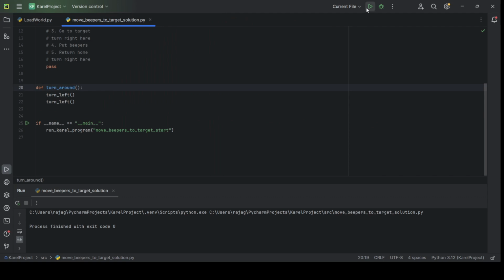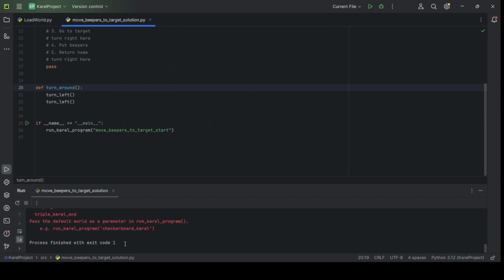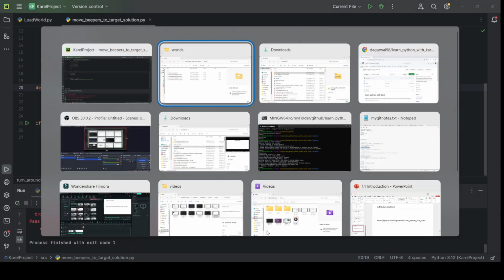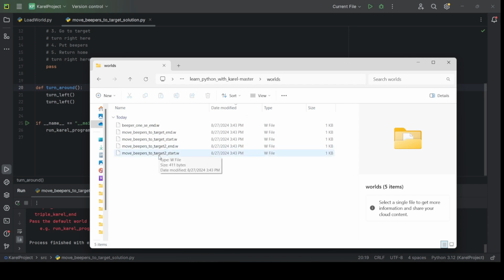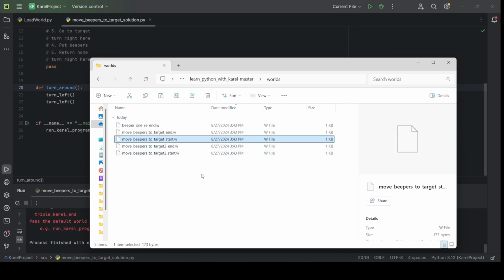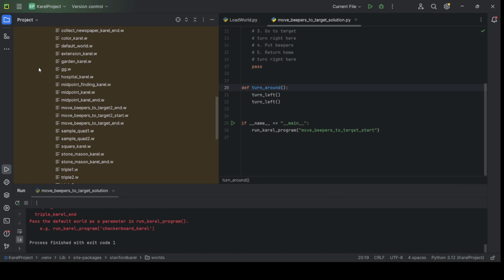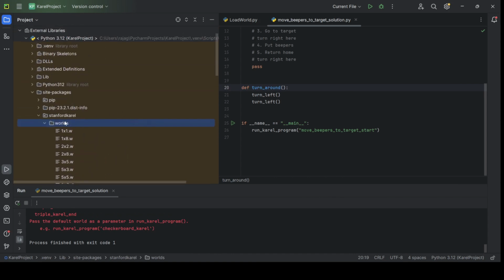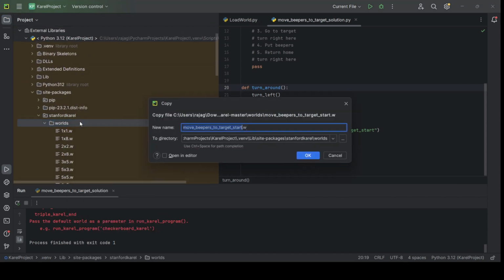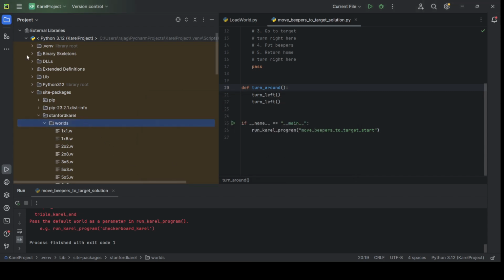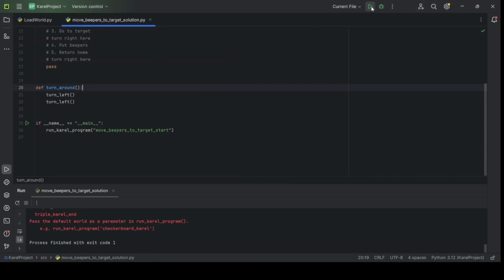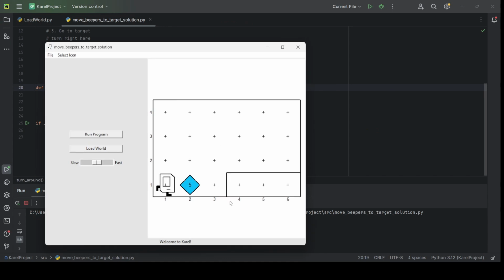So let me run this program and see what happens. Okay, so I get an error. It doesn't find the world, and it throws an error. So let's go back to the downloaded file. Control C to copy, come back here, come into this folder, right click, say paste, say OK. Now if I run the program, it will load the state.